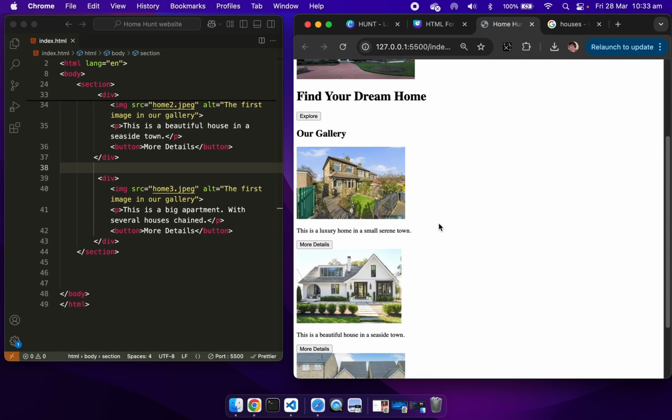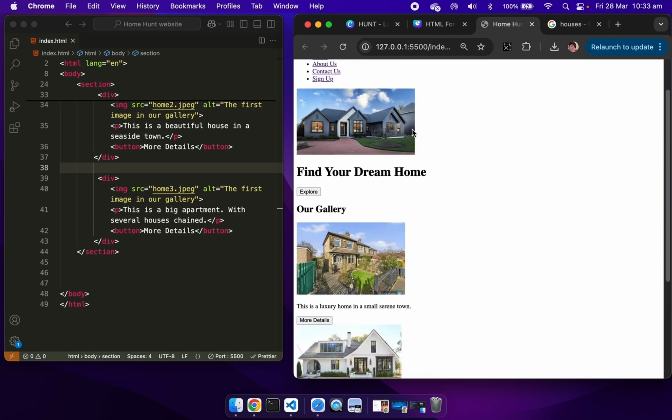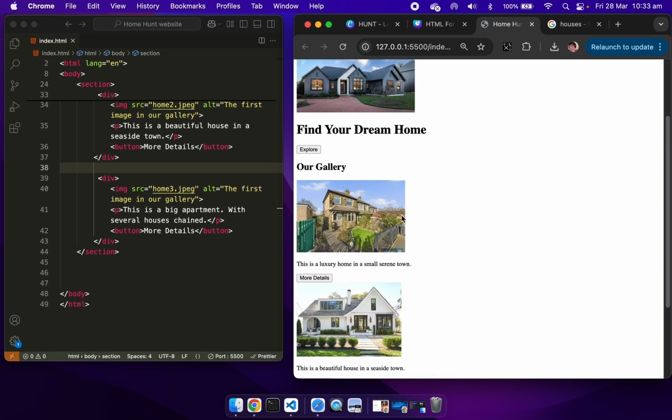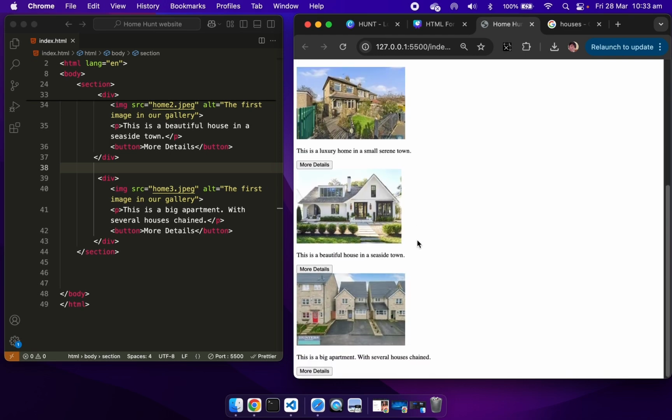So you can see that this looks like a website, right? And remember that this is only HTML. There's no styling to this yet. So when we've discussed CSS, we'll come back to style this HTML file to look more beautiful, right?